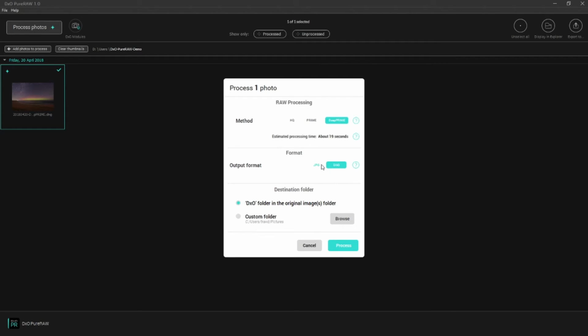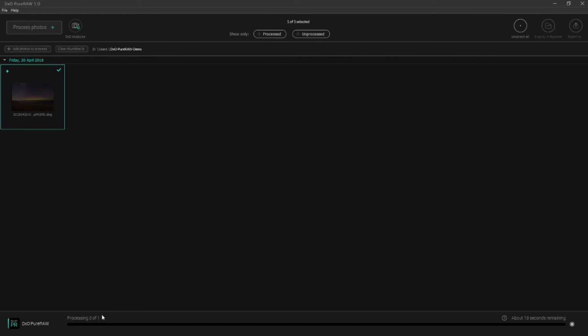Now, you can output in JPEG or DNG. My suggestion would always be to output in DNG, so you keep a little bit more information, and you can pick where you want to export it or save it. So I'm going to click on process, and it's going to start processing and telling me how long it's going to take. And it reckons about 20 seconds or so.